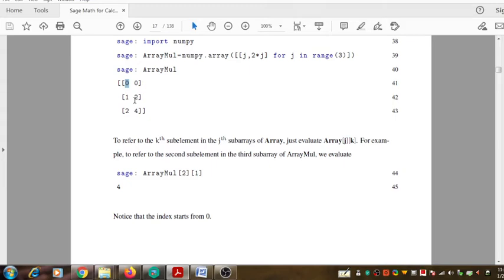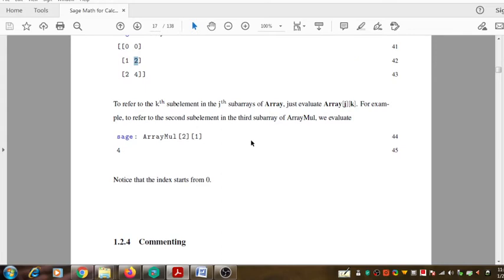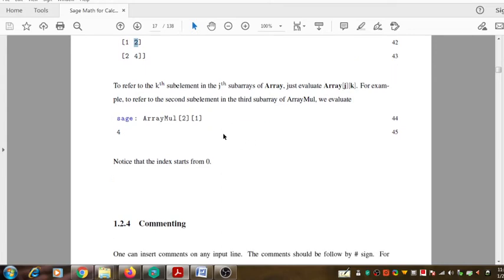Similarly, if you want to display the number 2, you can write array mul. Since that element is in the first row and the first column, you must write array mul 1 in the first square bracket, and 1 in the second square bracket. So that way you can take it.